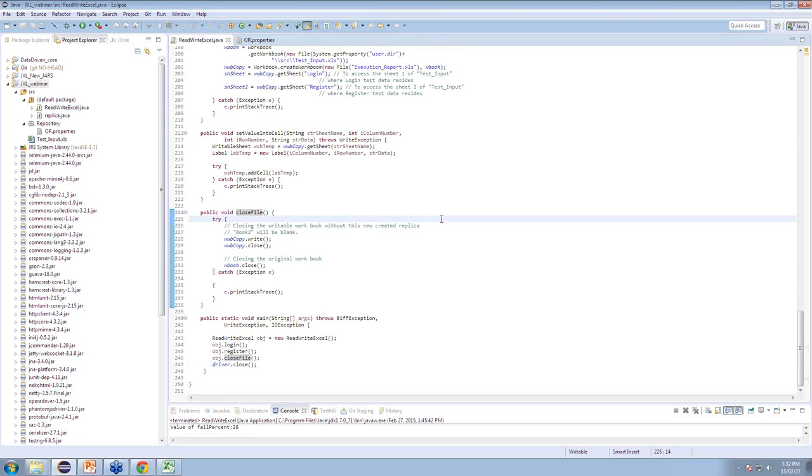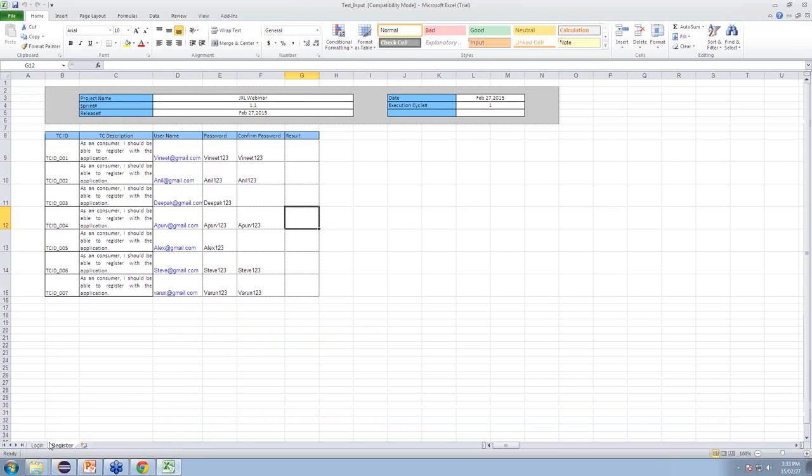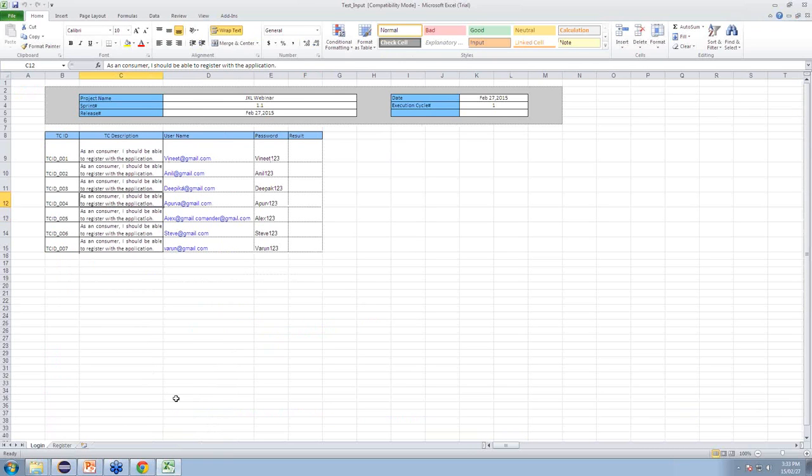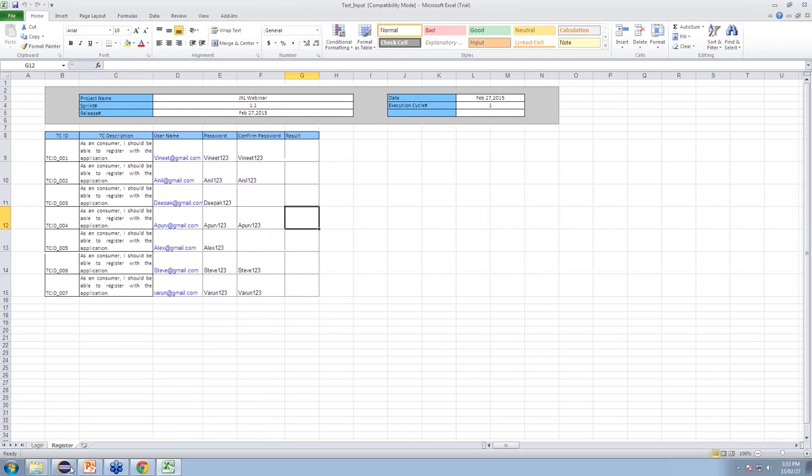Let's see how it works. You can simply hit the run button, or you can press Ctrl F11 for the execution. But before execution, let's again see the test data file. This is test input.xls. Here, this is the data. The result columns are empty here in the login as well as in the register. So let's do the execution and see what happens.